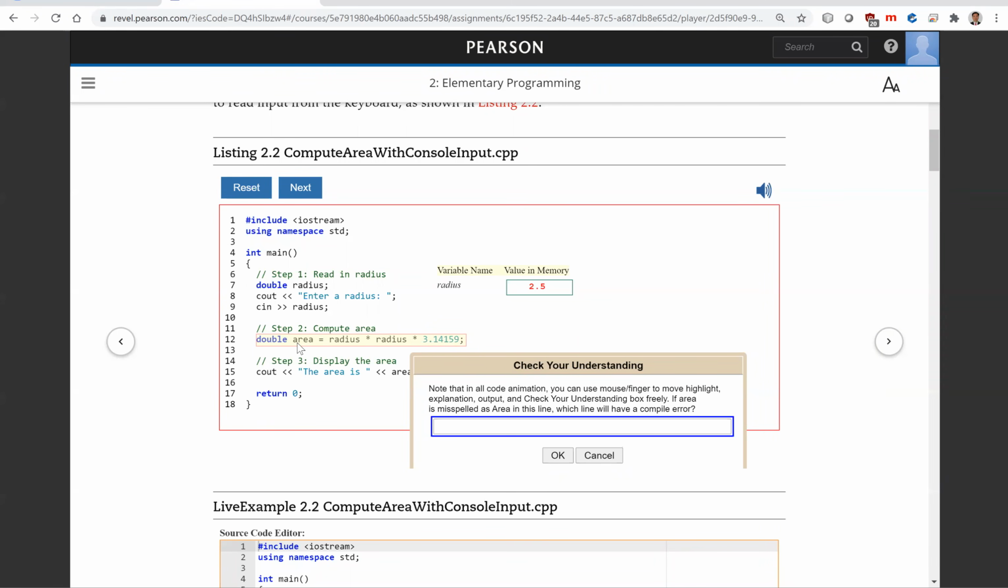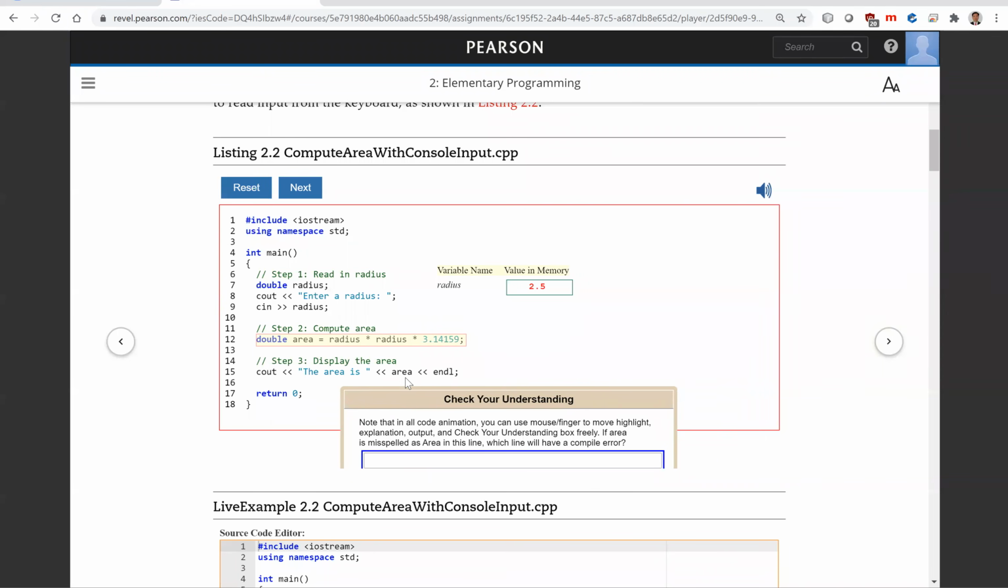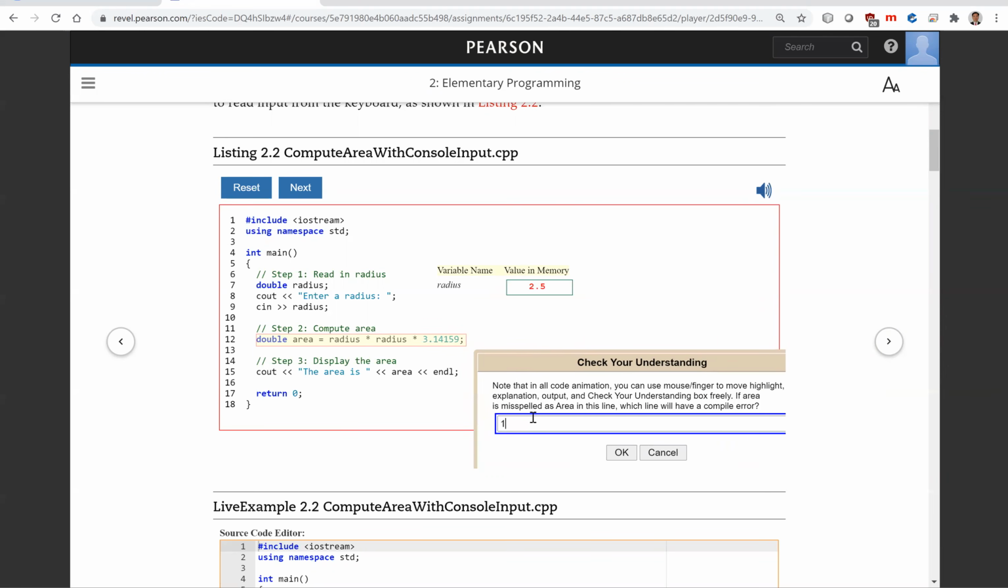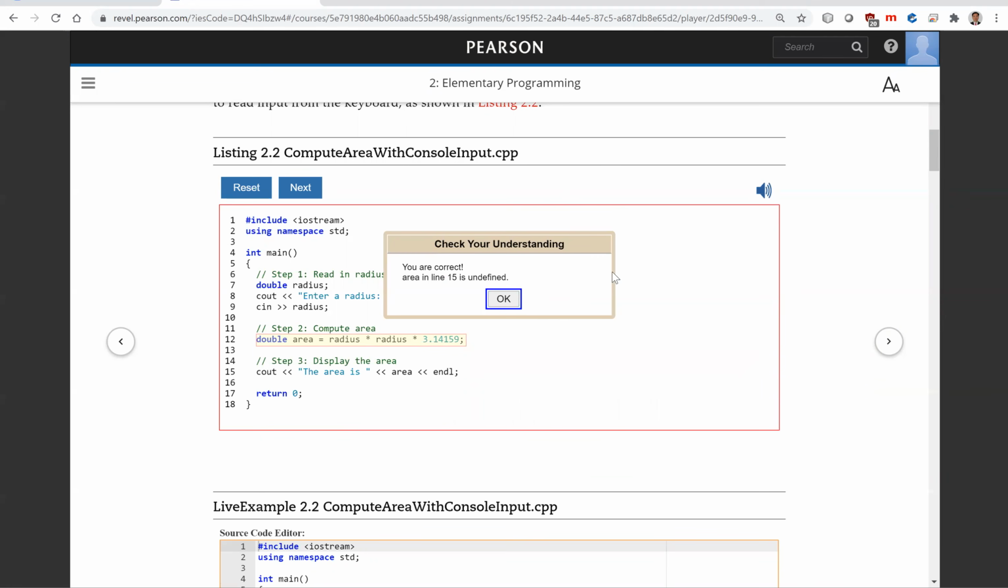If area is misspelled as uppercase A, this line would be fine. You declare area. But when you come to line 15, you're using area, but the area is not defined. So that is a problem. So the line that will show the problem is 15. You are correct. Area in line 15 is undefined.